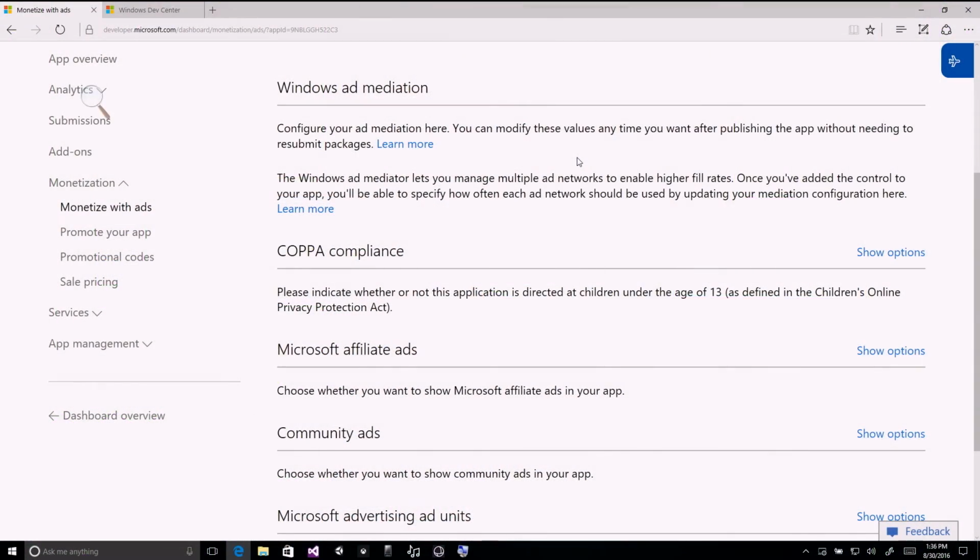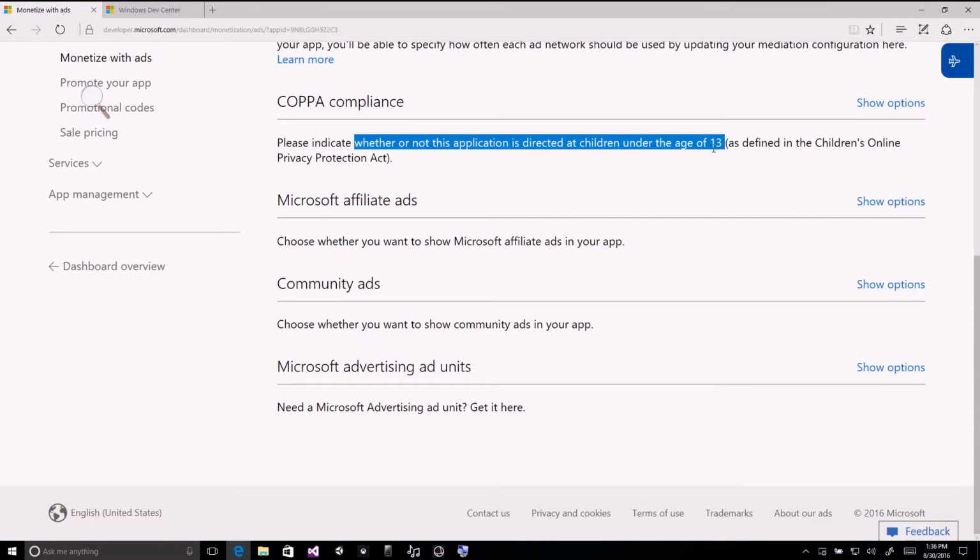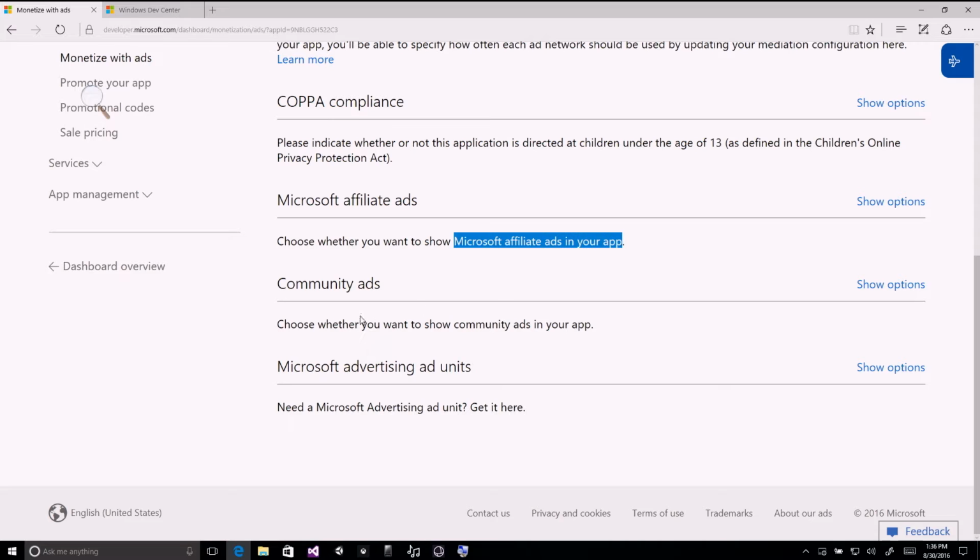So as you add the ad control to your apps, come in here and look at the Windows Ad Mediation portal and really fine tune that to make sure that you get the best fill rate possible. If your app is geared towards children under the age of 13, you have to elect for COPPA compliance. You can choose whether you want to show Microsoft affiliate ads, community ads, or if you need an ad unit.